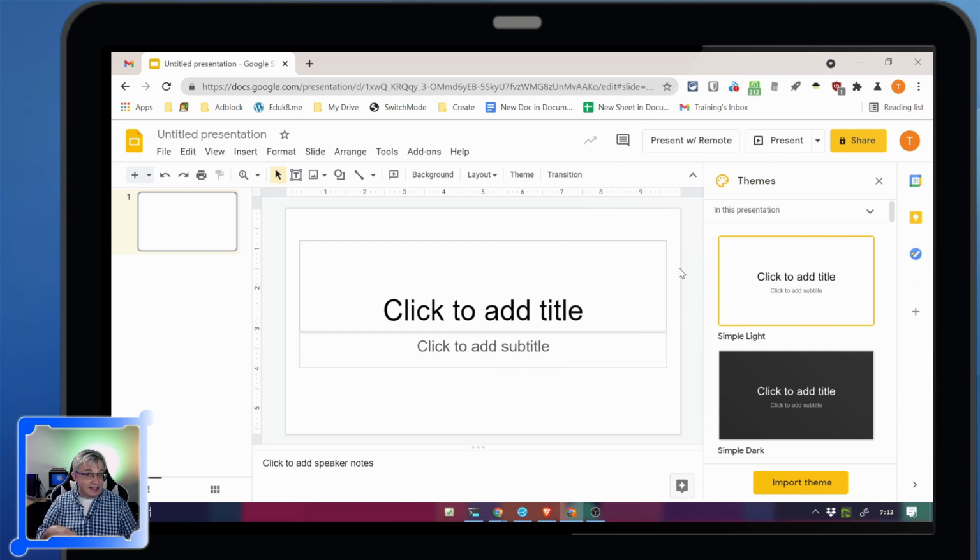Now, if you have access to Canva, which if you're a teacher, you can get Canva Pro for free, I would recommend looking at Canva. But for some things, they just work better in Google Slides.